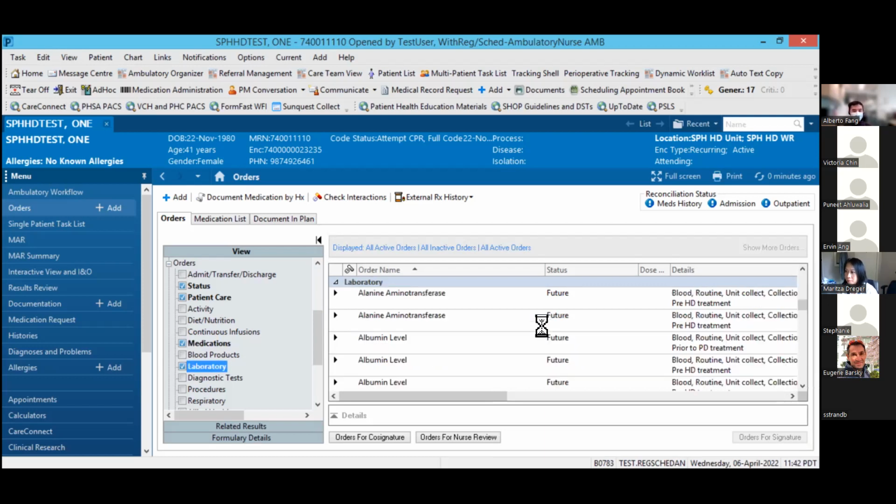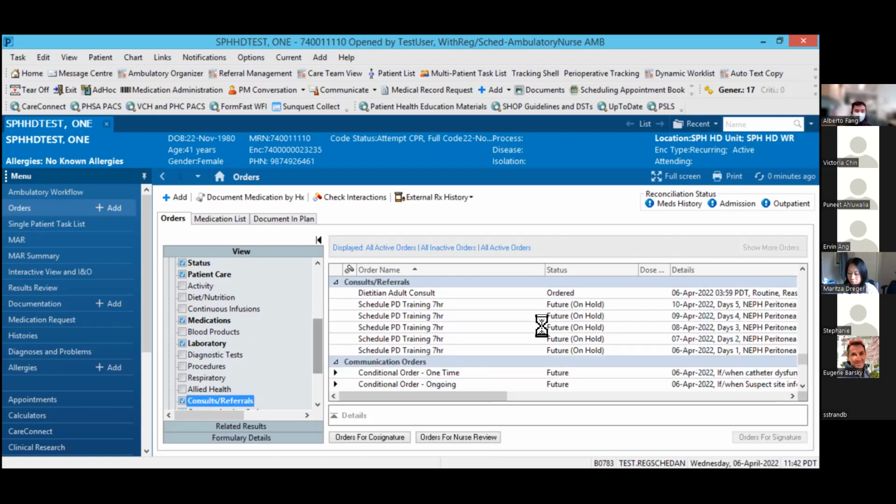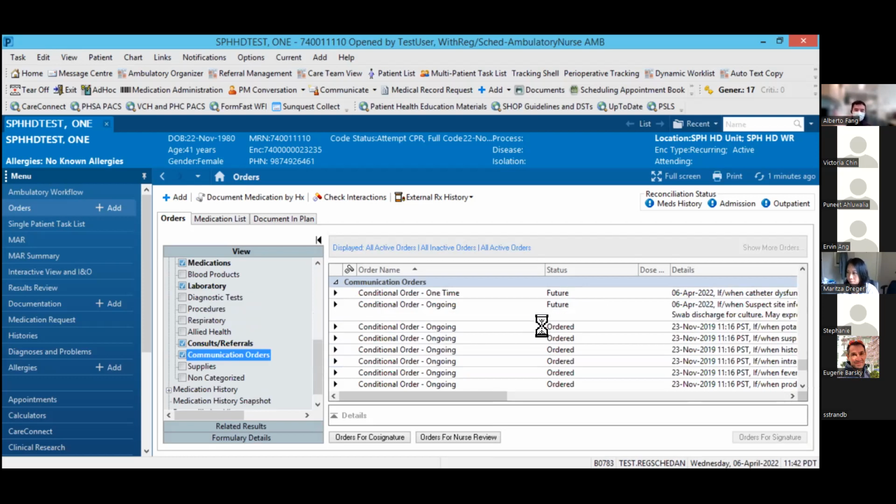You can see the laboratory tests. There's a section for pretty much all orders. There's the section for diagnostics, there's a section for consults, and scheduling orders will always appear under communication orders.